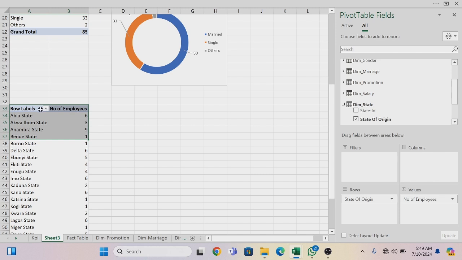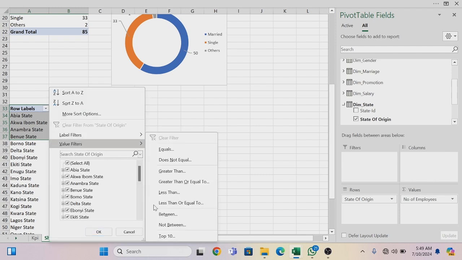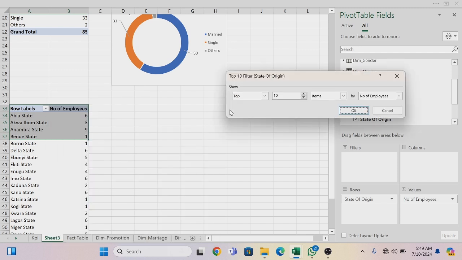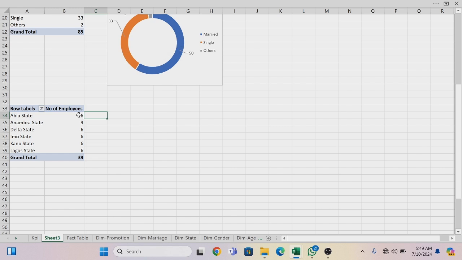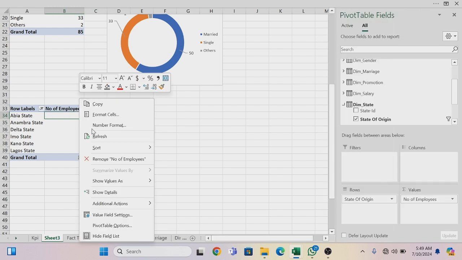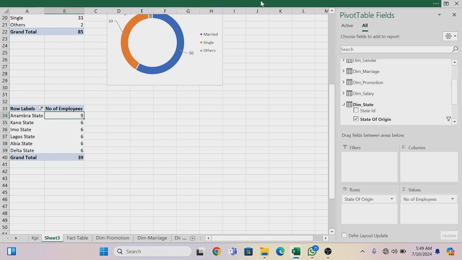For this, we want to just use the six top states. So go to value field setting, top 10, and we want to select just six and click on OK. So we have this. Let's sort them. Okay, let's use a bar chart for this.